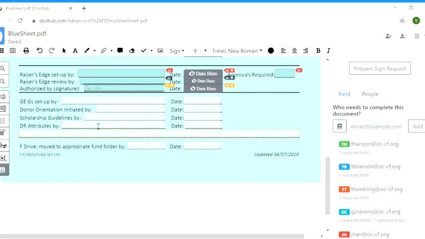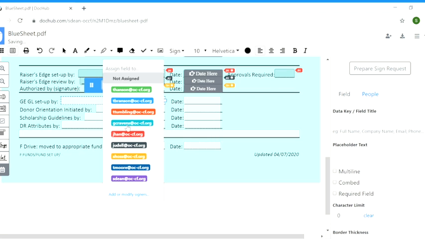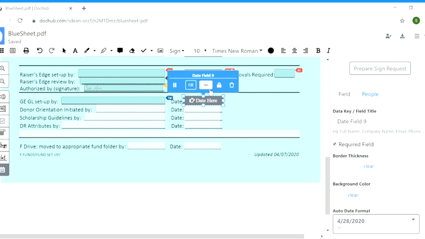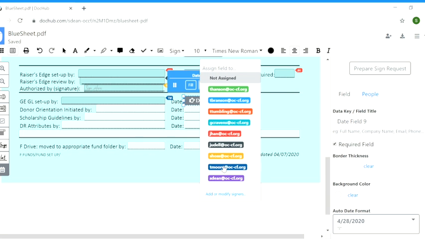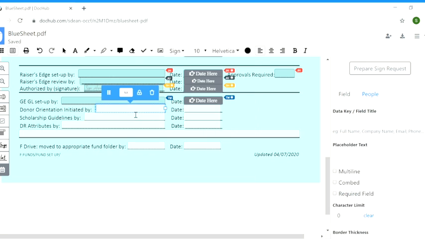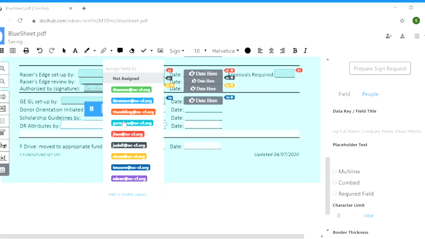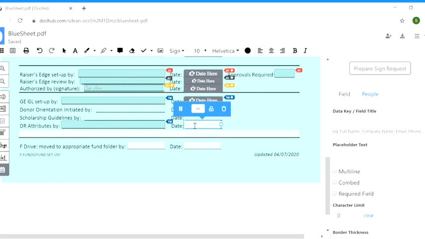We're then going to go back into the GE setup. So we know that Thomas completes this portion, so we'll select his email address there and give him a date field to populate as well and assign that to Thomas. And these sections we don't use right now of the blue sheet. They're there in case we ever do end up using them, but I just delete those fields because we haven't used those since I've started at OCCF.